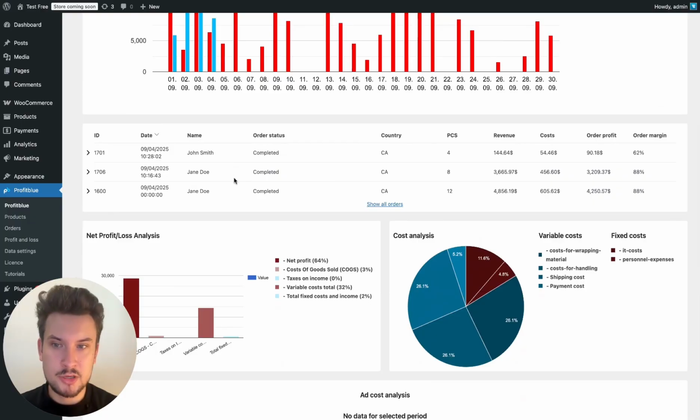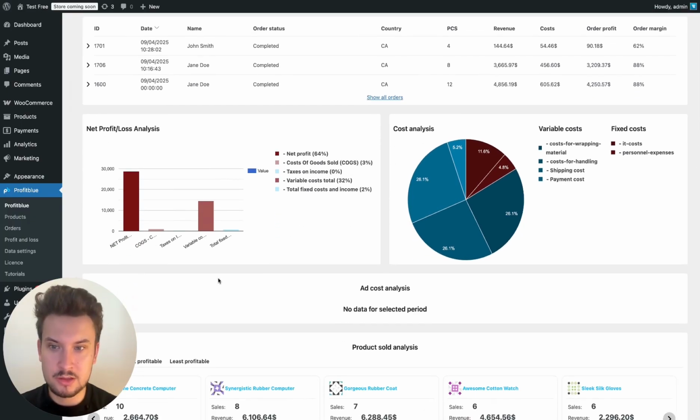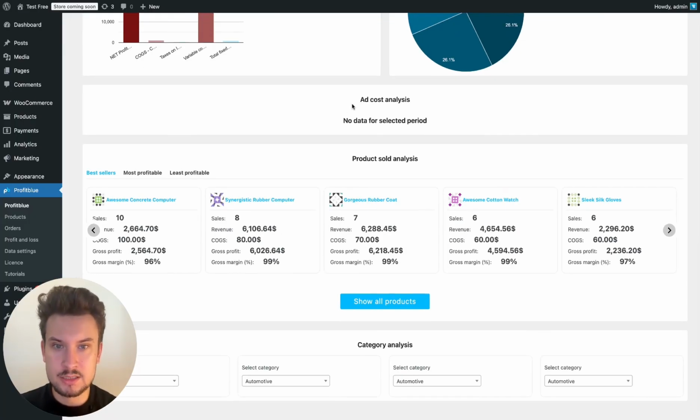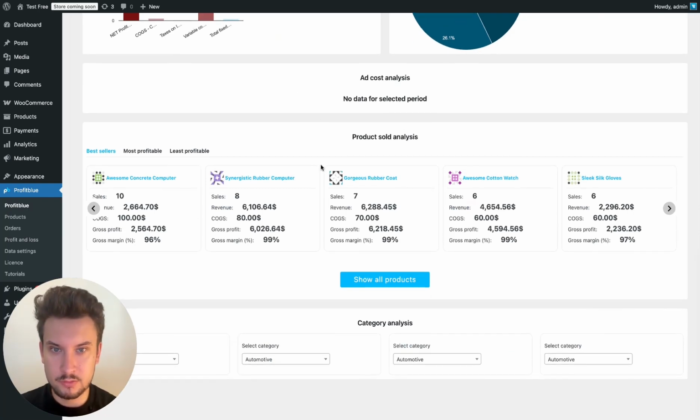There we have some snapshot of the orders, net profit and loss analysis. Here you see every single cost in your company and which of the costs are taking the most money out of your company. There's a cost analysis. There are two types of cost. One is fixed cost and the second one is variable cost. Also, you can see here which costs are taking the most money and which one of them you want to increase or decrease. Here's ad cost. We will add some ad cost in a few seconds.